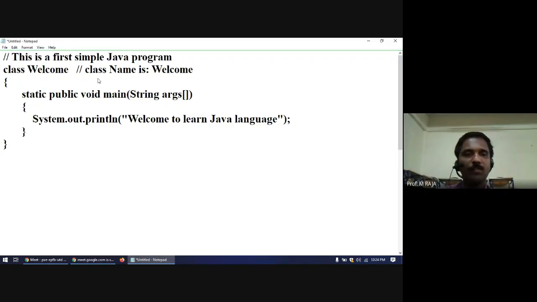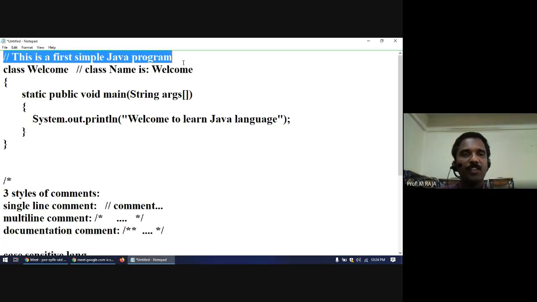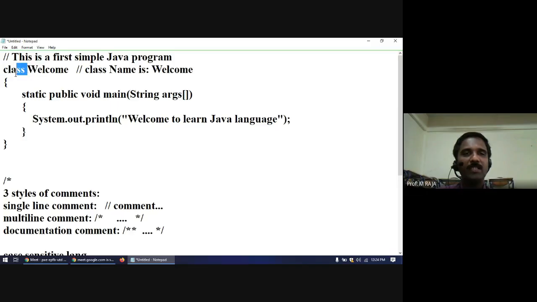Now let us explore the simple Java program. The first line introduces the comment line, a single line comment. Comments are completely ignored by the compiler. Second line, class is a keyword. The keyword class is followed by the name of the class. The name of the class is welcome.